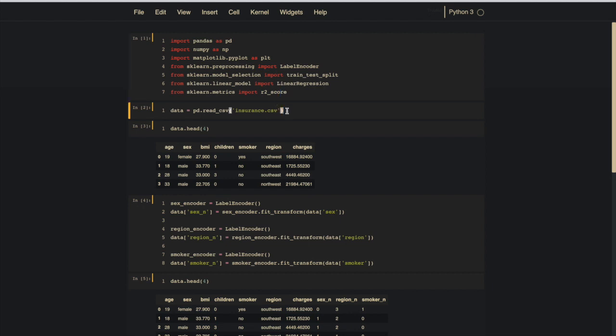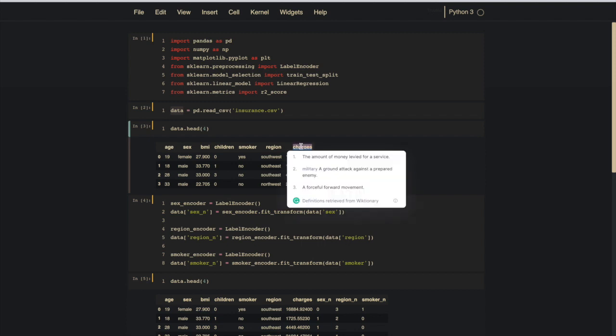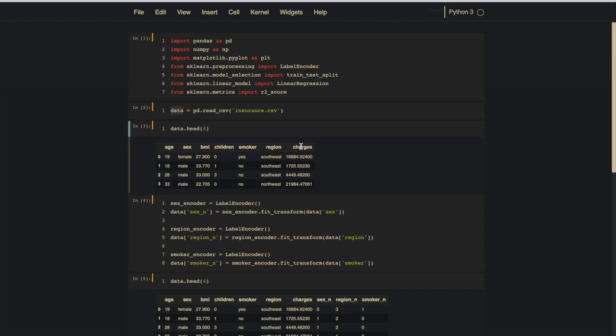Okay, so the first step is to read the dataset into a variable that we call data, and let's take a look at the head of the data to see how it looks. We have age, sex, BMI, number of children, whether he or she is a smoker or not, the region, and the charges. The main thing here is to predict the charges given all these things, like how much insurance we should charge.